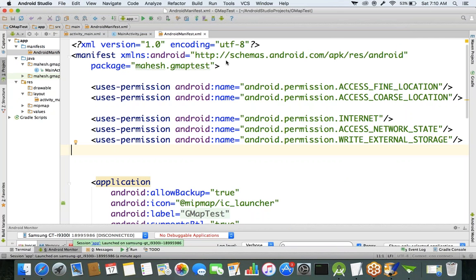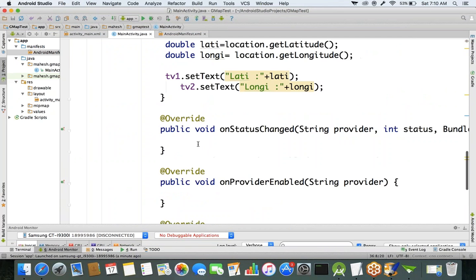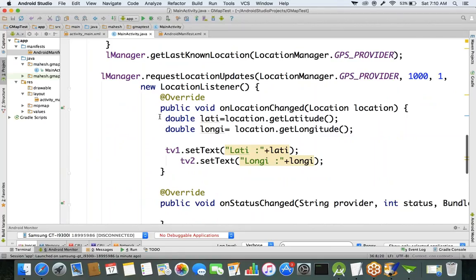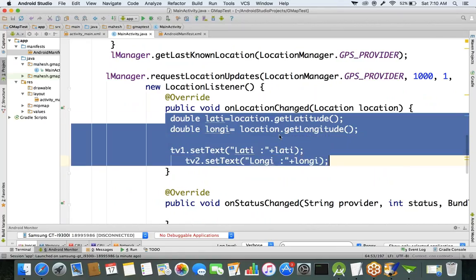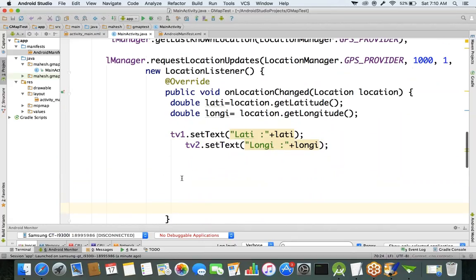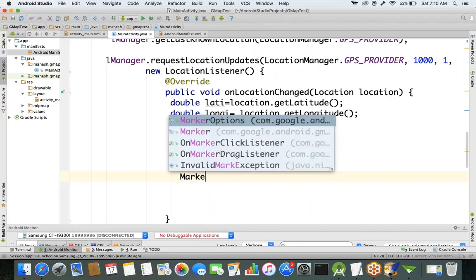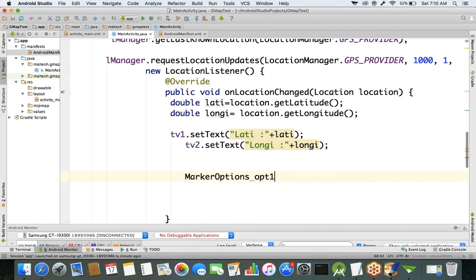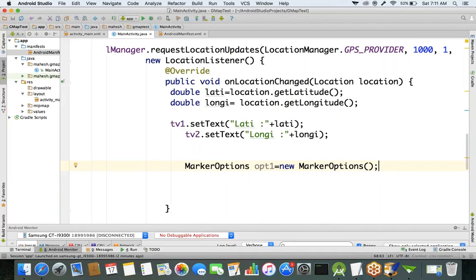If you want to place a marker on a map, here we got the latitude value and longitude value, the double type latitude and longitude. My requirement is to place a marker in my current location. So if you have latitude and longitude values, we have to create an object for MarkerOptions. MarkerOptions is a class. Let's create the object for the MarkerOptions class.